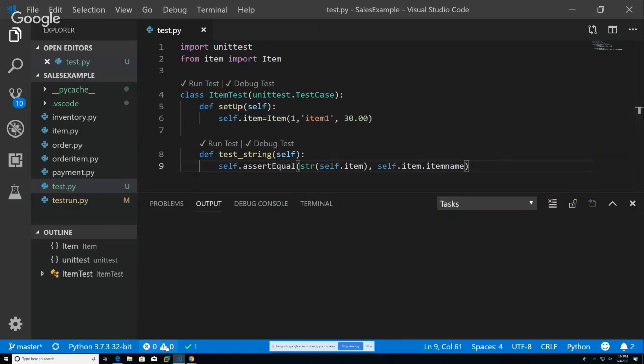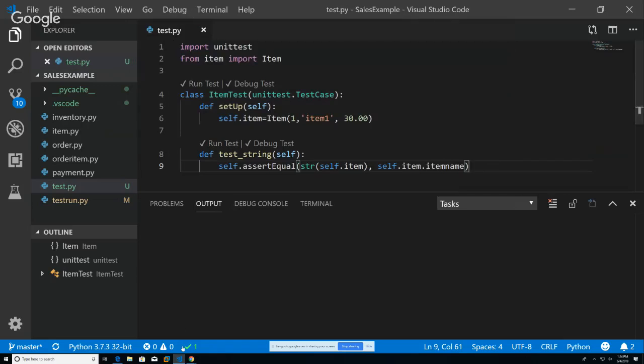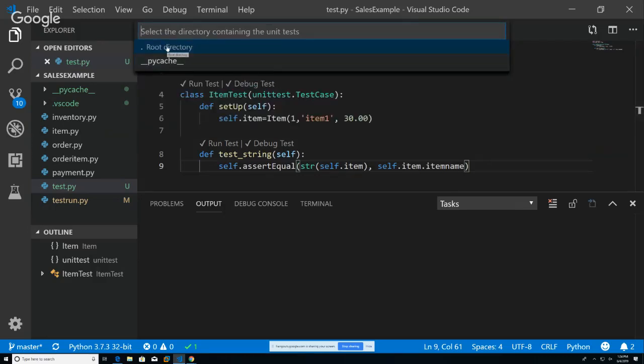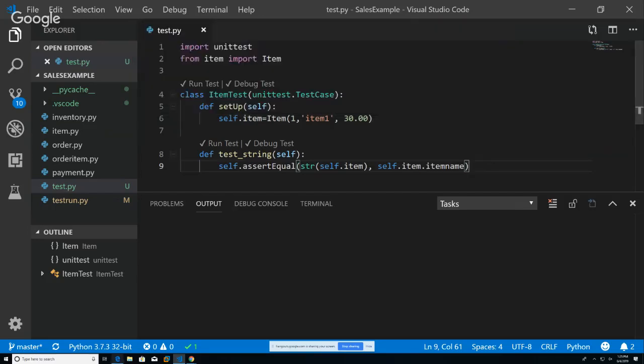I'm going to go back. What did you do different to get to that? So I think I went to run all unit tests. Well, before I did that, I did configure unit tests, root directory, and I changed it to test asterisk .py. And then I ran all unit tests and it runs, but it should be showing me some output. It says no test discovered. Yeah, so did you change the configure? Yes.